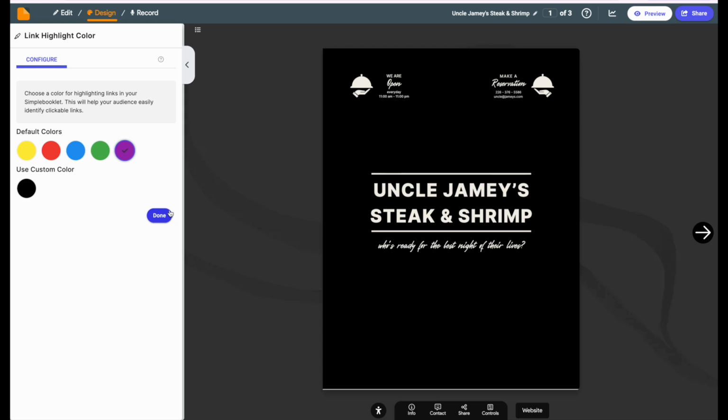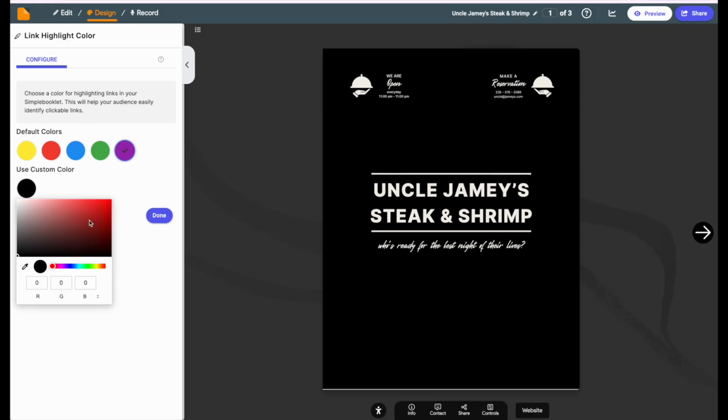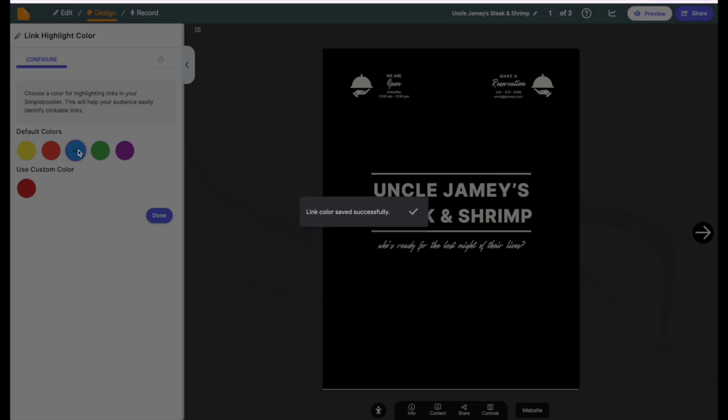And so from here, we are going to choose one of the default colors for our link highlights. Or you also have the option here to use a custom color from the color picker here. So any color, this way you can match your brand or anything like that, or the rest of your booklet. And for this one, I am going to go with blue.